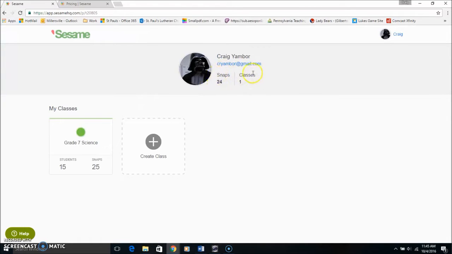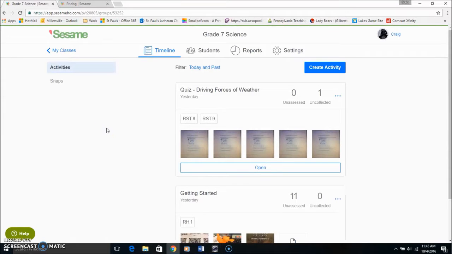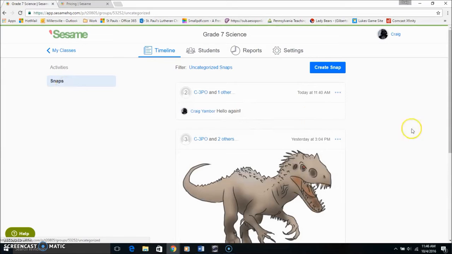You can see I have some snaps and classes, and down here you can see my classes, and only one at this point for this demo. Let's go into it. Here you see a thread type of chain going on, and I want to look first at the snaps, which is similar.